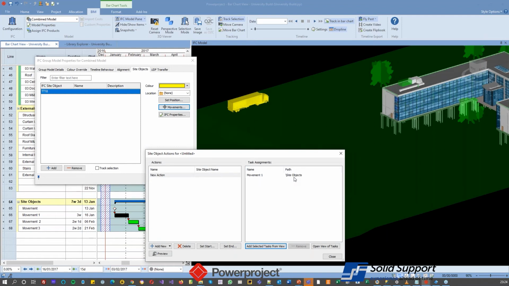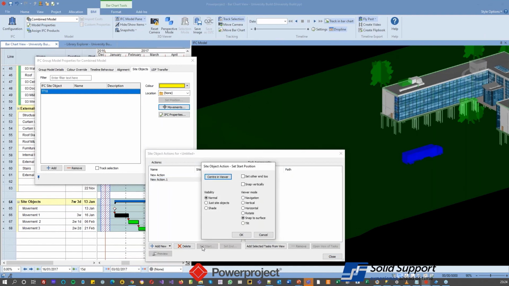And then if I say its end position, I want it to be, let's snap to surface over here. I want it to go to there. If I OK on that, that's one action. And what I can do is I can say I want it related to that task there. So I add that particular task, that movement one, inside there.